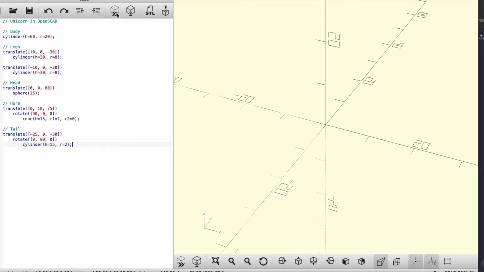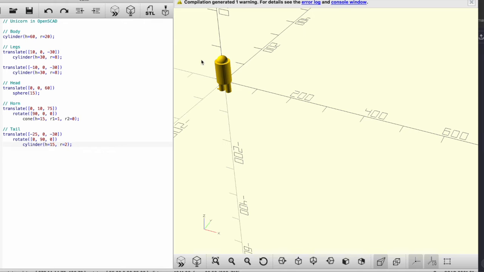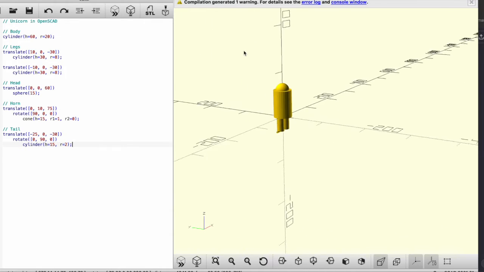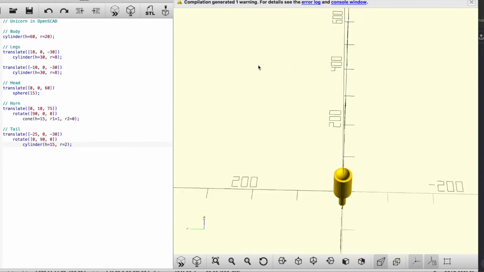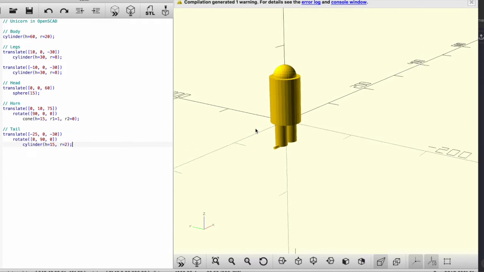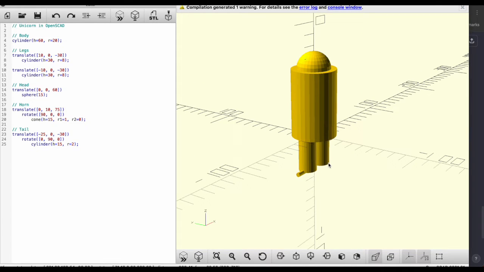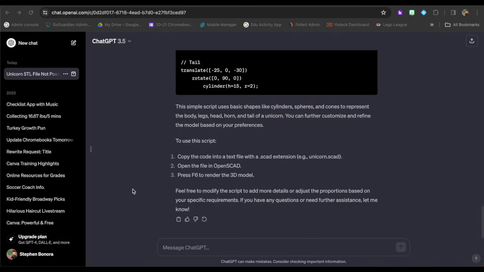And then if I go over here to look at that, it made a shape. And I guess this down here is this little horn. Okay, so, I mean, that's interesting and stuff, but it's definitely not anything that I'd want to print or would be useful. So let's head back over to ChatGPT and see if we can make it make something that we can actually use.